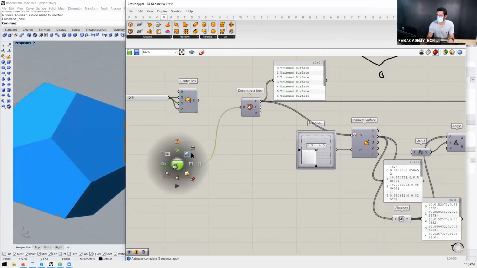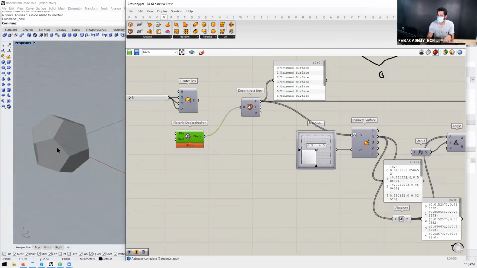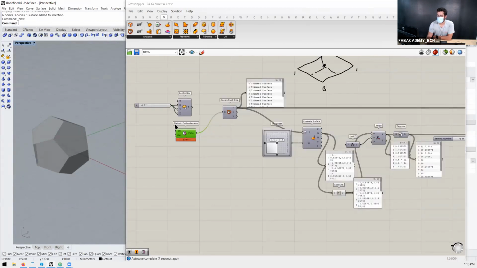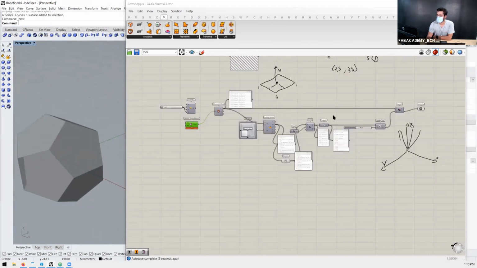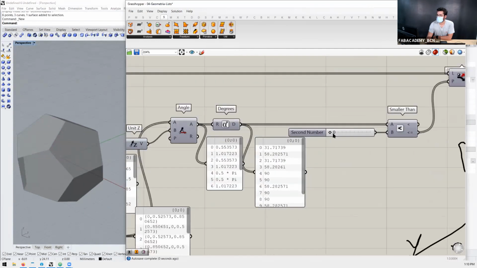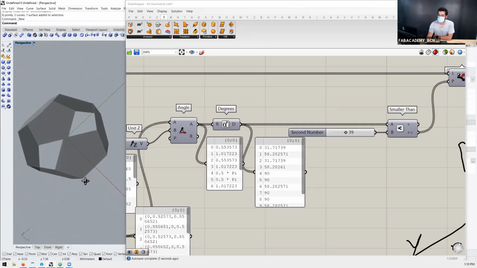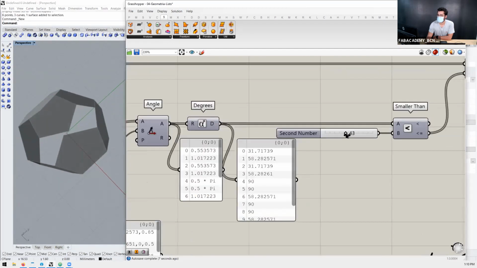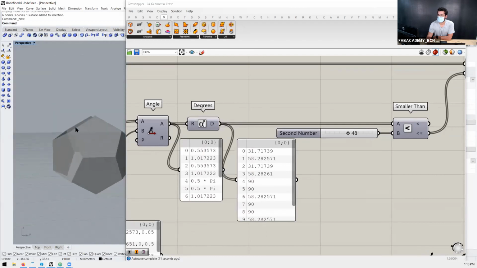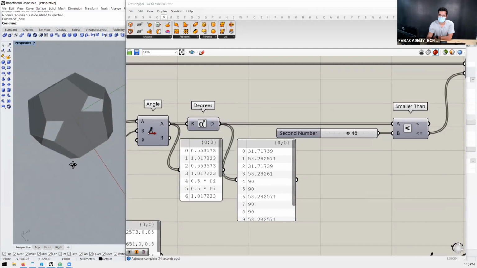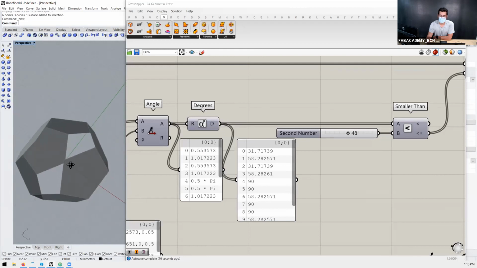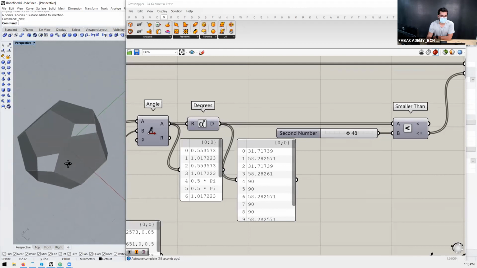right now, let's hide it. Right now, it's not working. Why? Because we are measuring with an angle that is 0. But just changing the slider, we can say that if the angle of the face is lower than 45 degrees, we can also take it. So now this script works with any other kind of geometry.